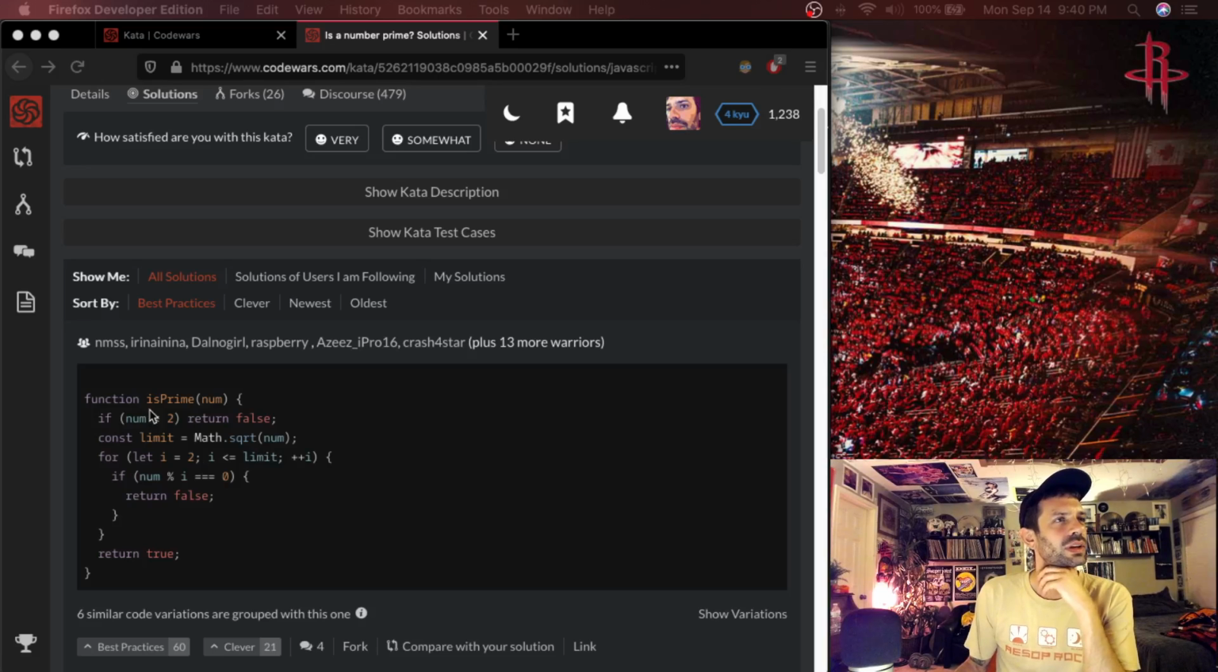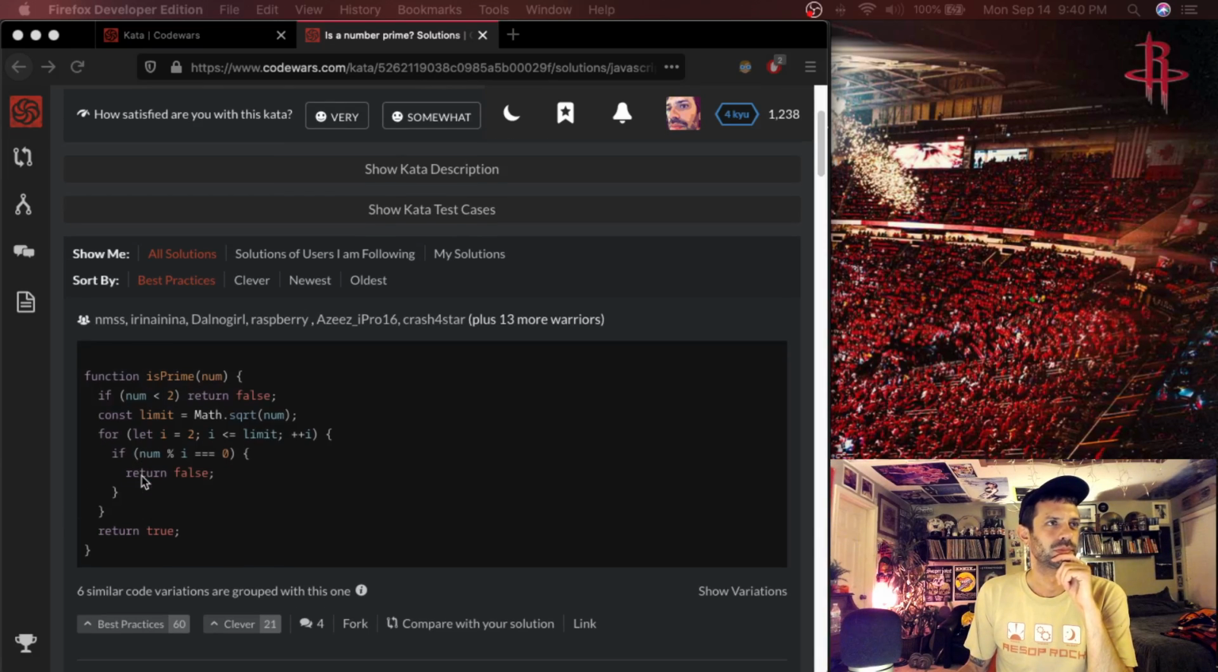So they said if num is less than 2, return false. The limit is the square root. They looped through, so they did the same thing. We just stored our limit inside of our for loop.